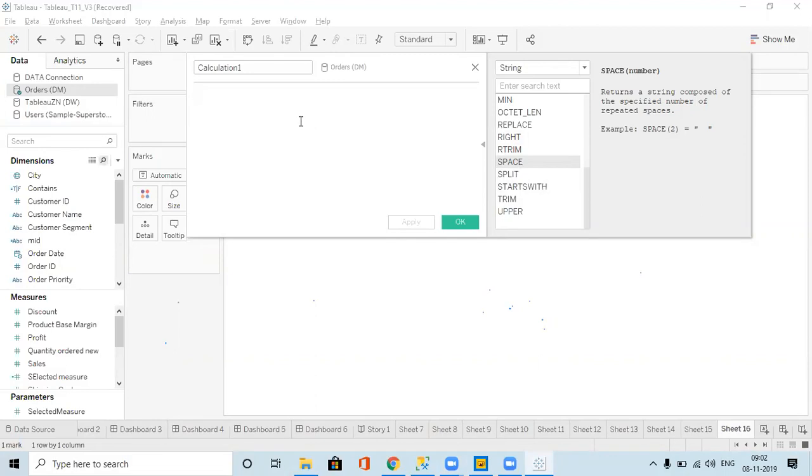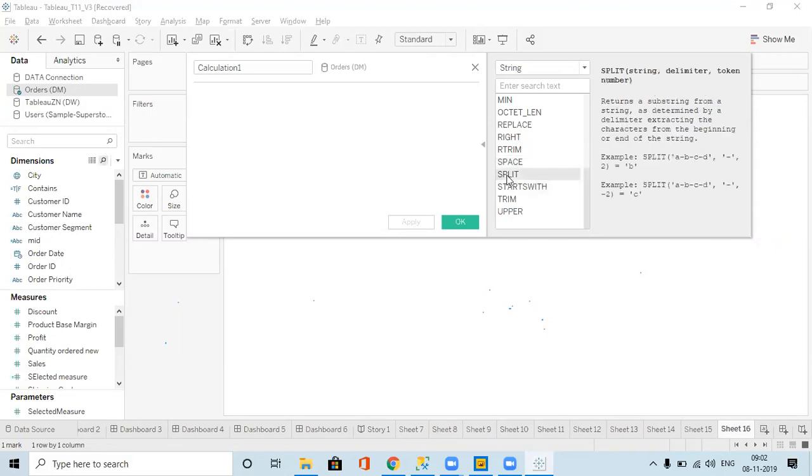For example, I want to concatenate two texts. Here we have space, right? If I give space of 2, it will give 2 spaces, that's it. Okay, split is there.